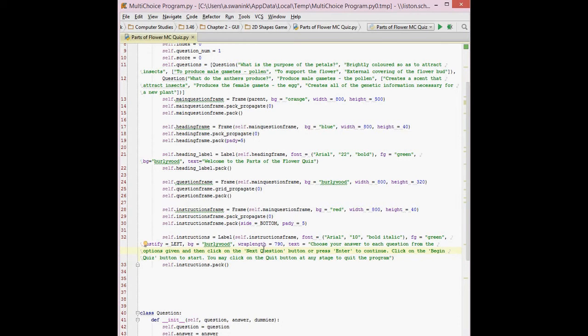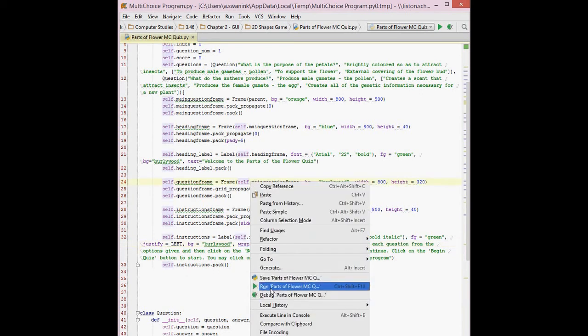So as you can see here, I've made a label called instructions, inside the instructions frame, setting the font. The color of the text will be green. Now this justify equals left, we'll need to come back to that because I haven't seen that before. The background color, burly wood, that should stand out against the red background color of the actual frame. The wrap length of 790, once again I'll come back to this because we haven't talked about that before. And the text we're going to put onto that particular label, and then we've packed it.